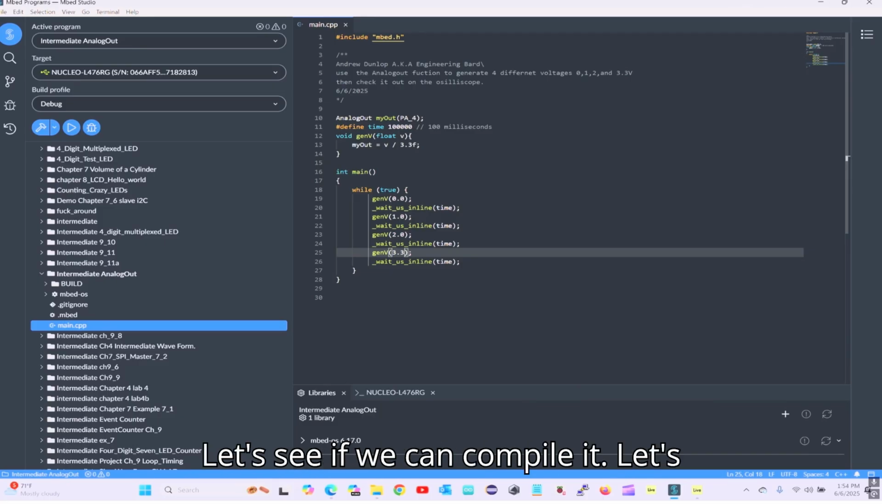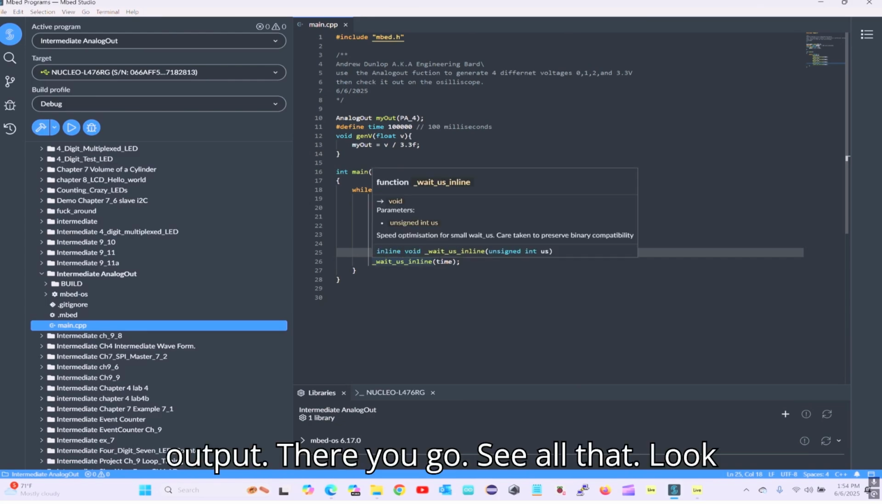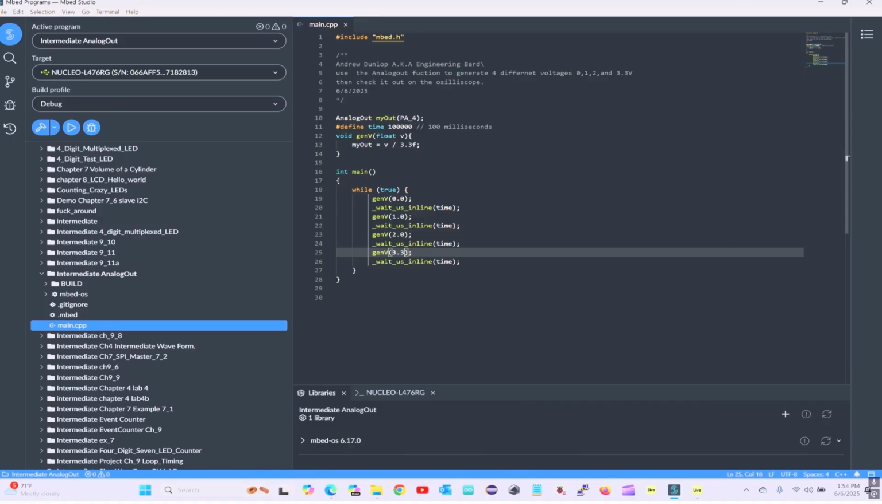Let's see if we can compile it. Let's see my view. Let's see output. There you go. See all that? Look at all that. I'll see you at the proof section.